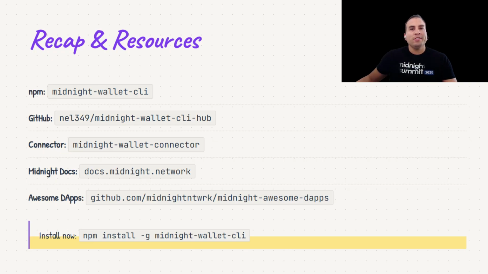Alright, let's recap what we covered today. We installed Midnight Wallet CLI from npm. We spun up a full local Midnight network with one command. We created wallets, funded them, and sent a token transfer. We looked at JSON output for automation. We started a DApp connector server, and we saw how the MCP server works for AI agents.